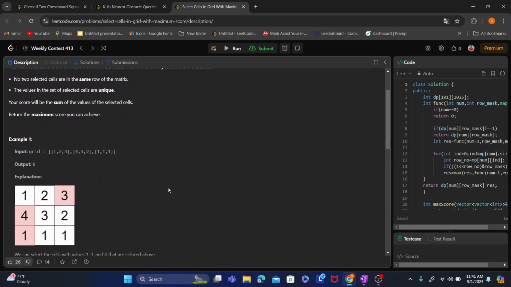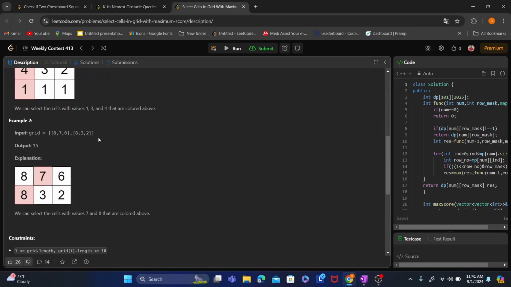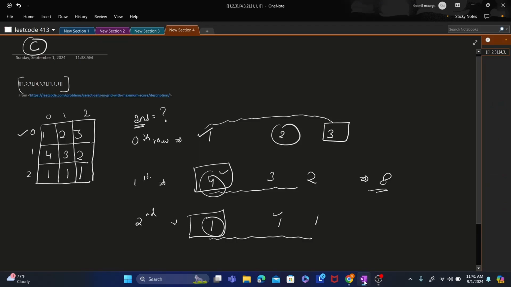Now let's look at the second. 8 7 6, 8 3 2. So the second test case: you find the maximum from this row, you selected 8. Then you find the maximum from this row, you selected 3. So 11 is the answer. But this is wrong. The correct answer is you should have selected 7 from here and 8 from here. Then the answer would be 15, right? So selecting the maximum from each row is definitely wrong. So now what can we think?